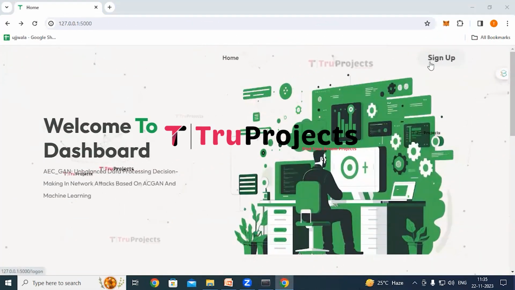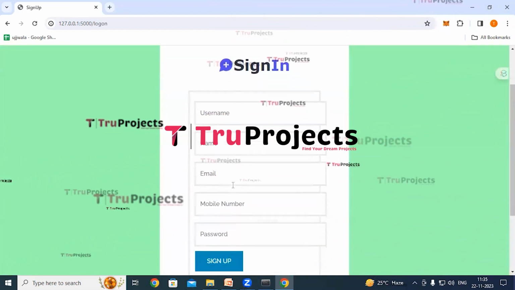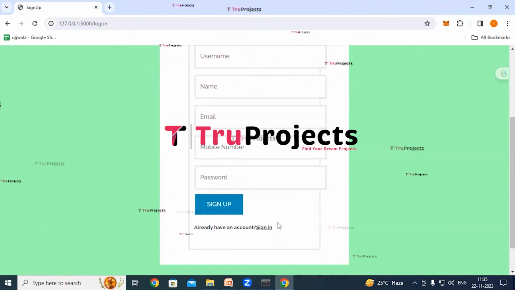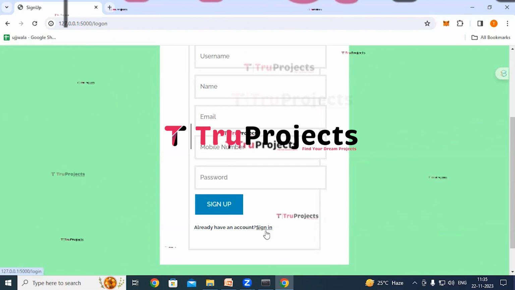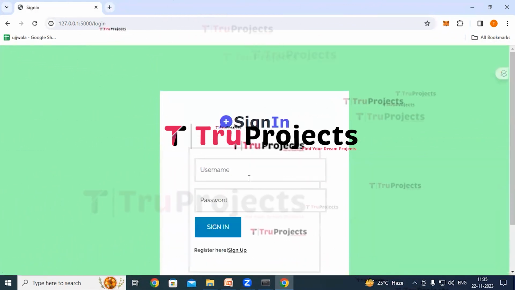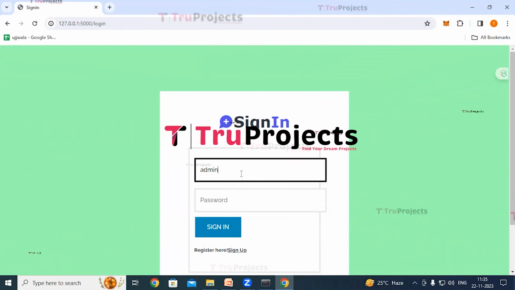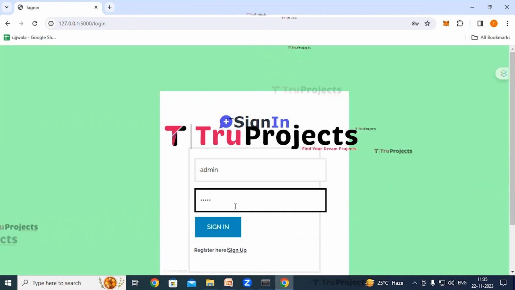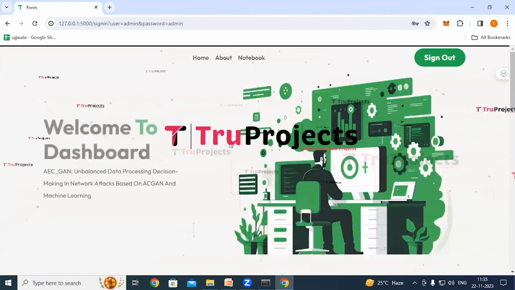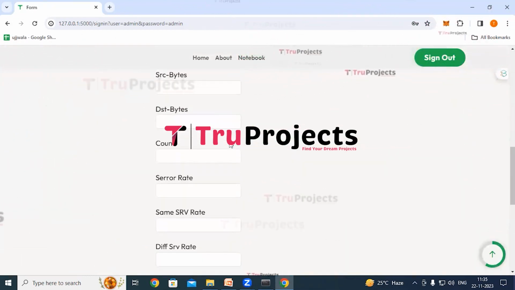So here we can see a sign up link, click on it. So if we are new users, we have to register first. Fill in all these details and click on sign up button to register. And if we already have an account, we can directly log in by clicking on the sign in link. So as I already have an account, I'm clicking on this link. So here we have to provide our credentials, username and password. And click on sign in button. So it has redirected us to the intrusion detection page, and here we have to fill in these parameters.